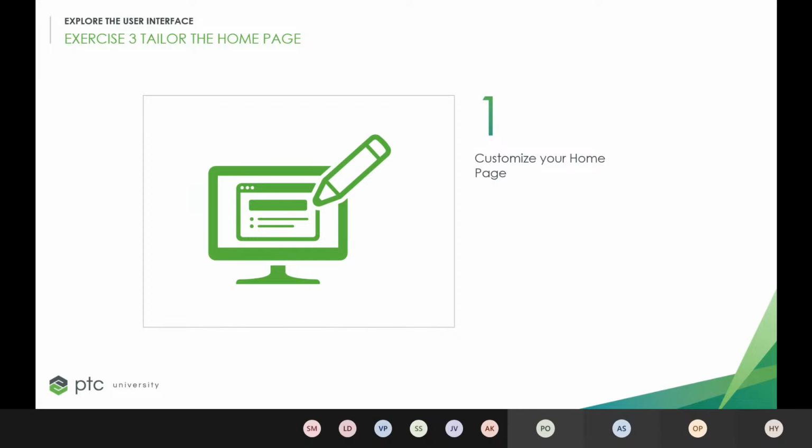One more minute, making sure that everybody has the opportunity to complete the exercise.